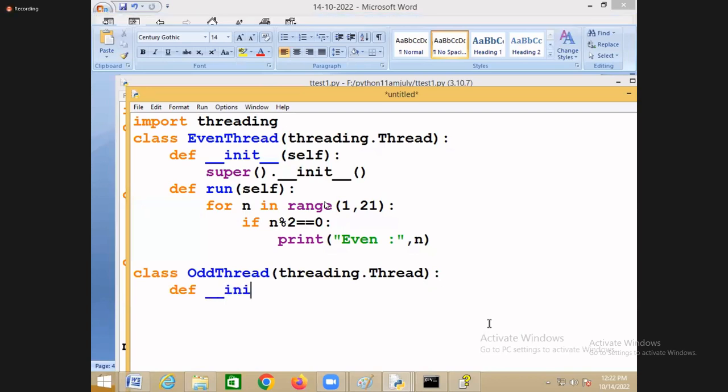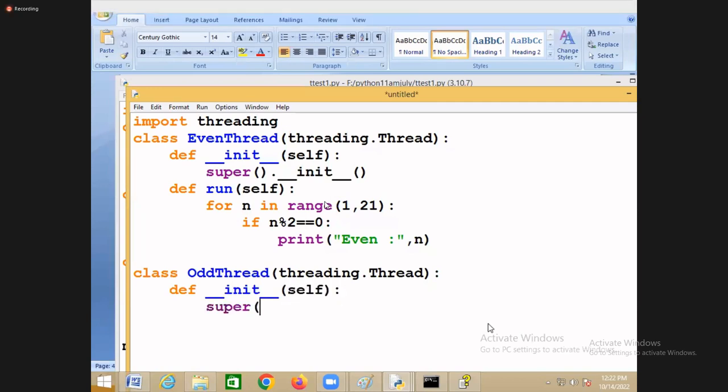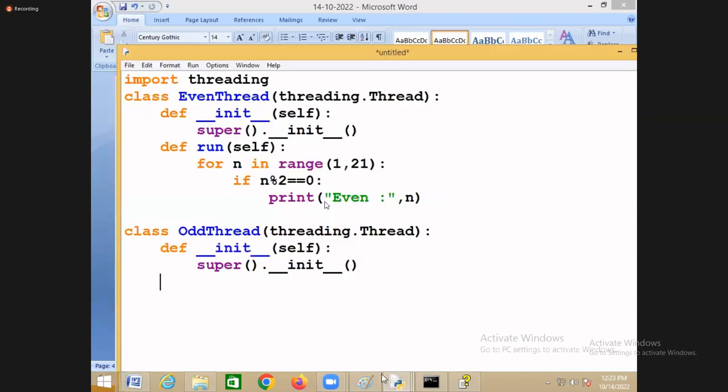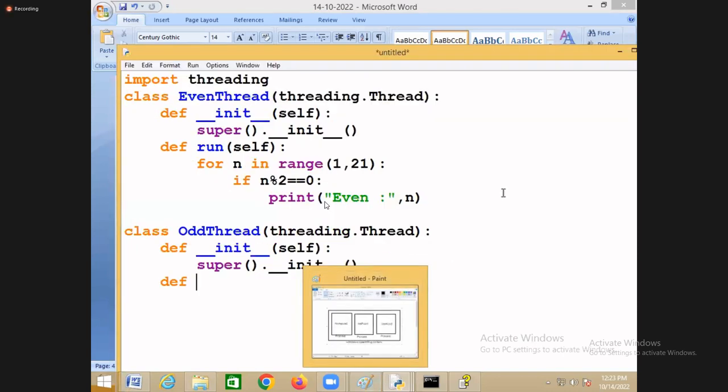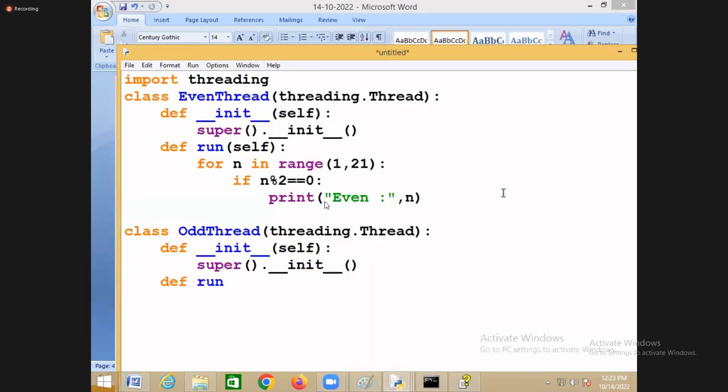For that, I call the constructor method of which class? Super class. But how are you calling it? By saying super dot, you are calling which method? Init method. So this will call the init method of which class? Super class, right? This will call the init method of super class, and the operation of a thread is written in which method? Run method.